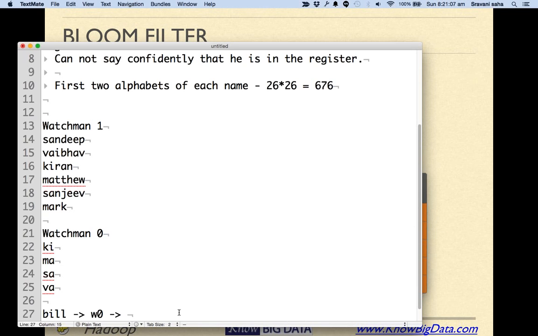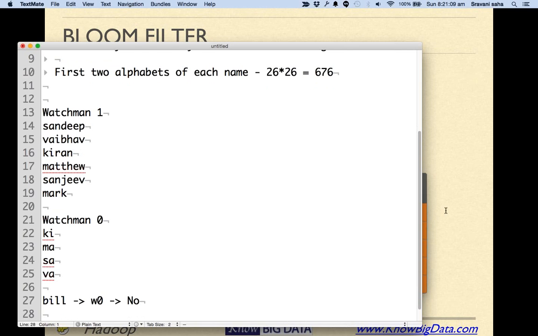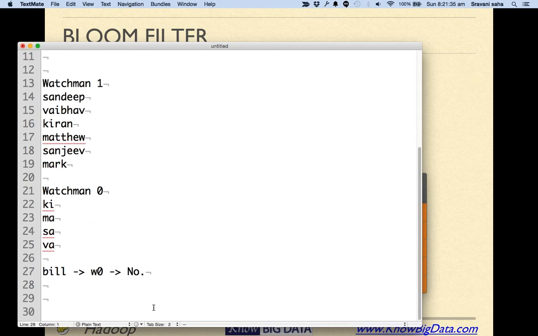He'll say no. Correct? Thank you, Matthew. Good. Because BI does not exist in Watchman Zero's list. So Watchman Zero has been given a trimmed down version of the full list. Basically the first two characters of each word, deduplicated. So he says no, that he doesn't exist. So nothing happens further. Bill is rejected. Bill does not go forward.